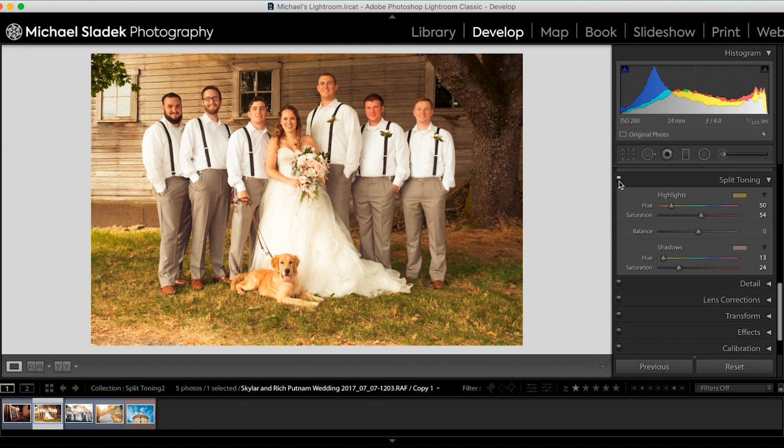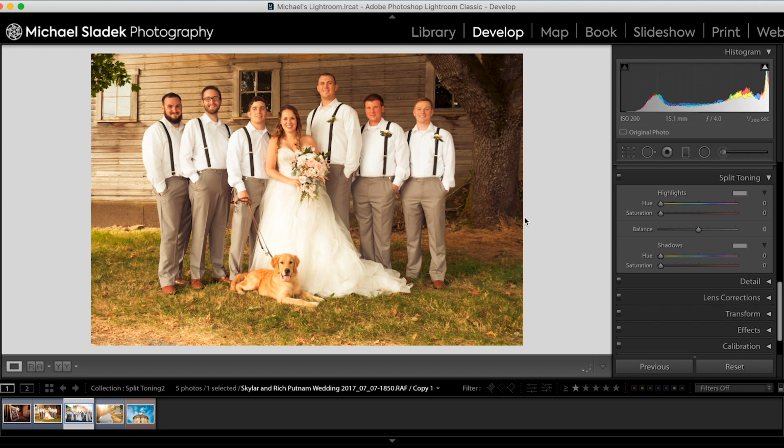And I'd be happy to go with this photo as is now. Feels very much like I remember the day being. So that's kind of one of the fun things you can do with split toning. Another one from this wedding. Actually, two more. We're going to do similar stuff here.